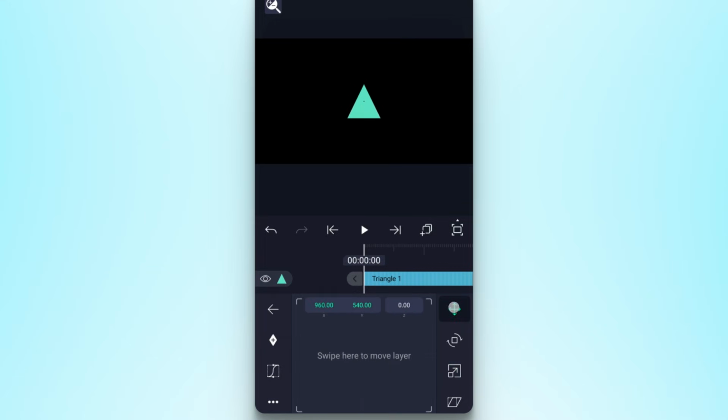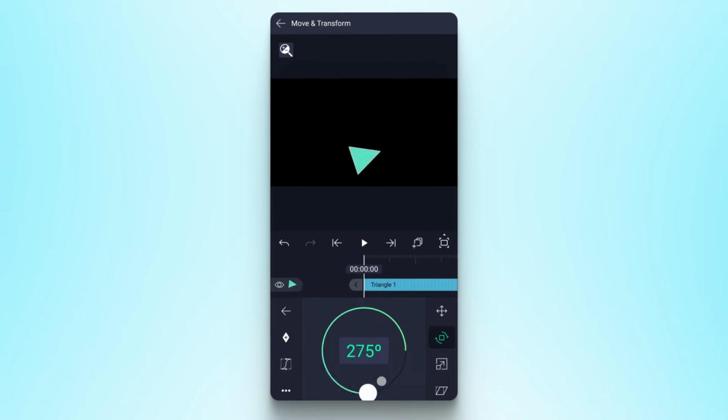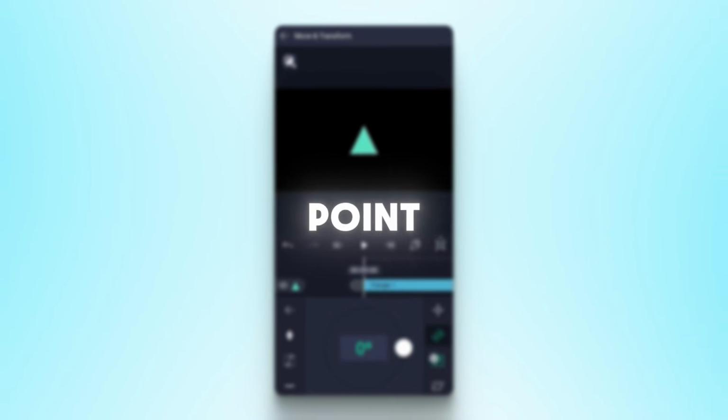To change it, you click on here, and now you can see it says, swipe here to move pivot point. So I changed the pivot point like this. And now if I rotate it, you will see the center is now where I moved the pivot point. And this is how pivot point works.